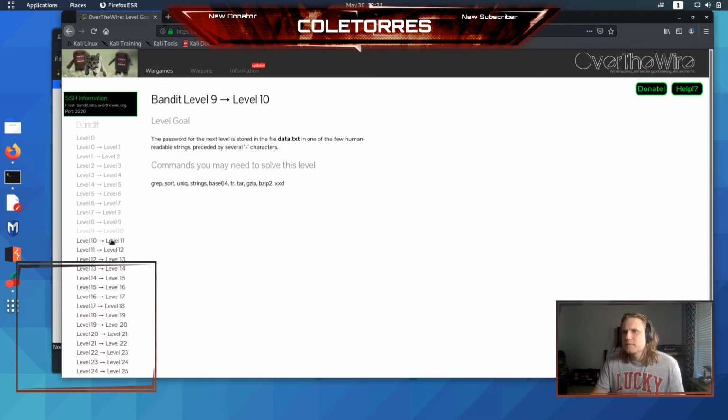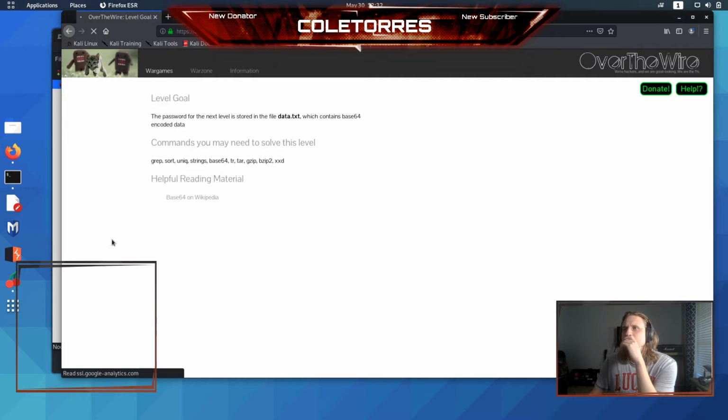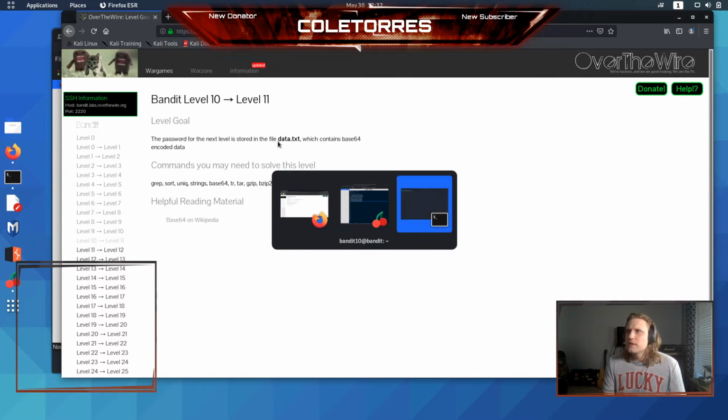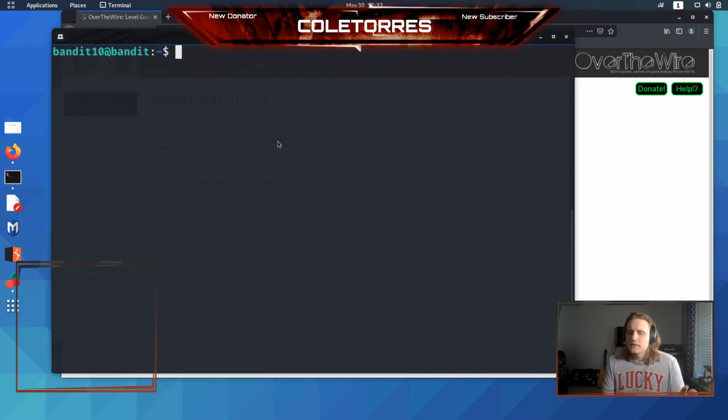All right. So let's get to 11. The password for the next level is stored in the file data.txt, which contains base64 encoded data, okay? So we're going to get to learn how to use one of your first tools here. Let's ls. We see data.txt is right there.